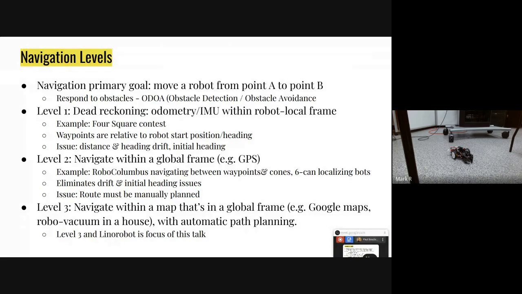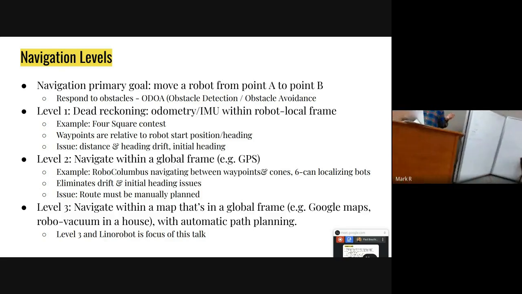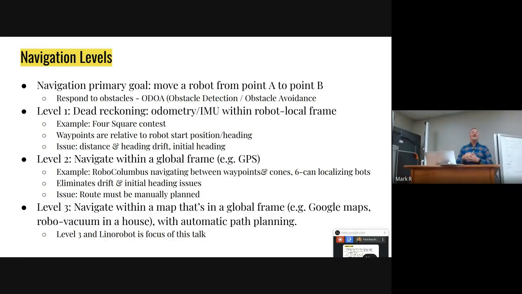So the primary goal of navigation is to move a robot from point A to point B, pretty obvious. Hopefully it can sometimes respond to obstacles. ODOA is what we call obstacle detection, obstacle avoidance, but that's optional. In competitions like Four Square, we just assume there's nothing in the way, and if the robot bangs into something, then you pick it up.